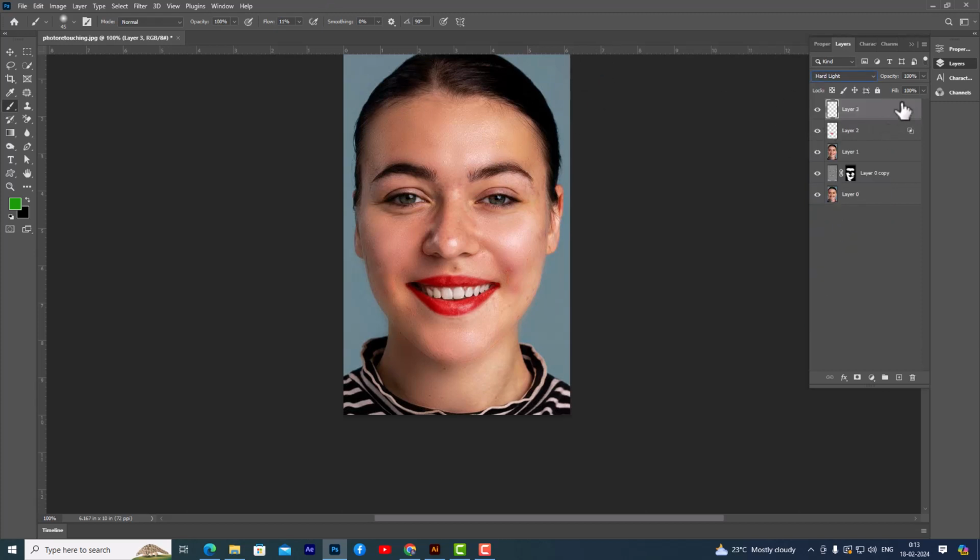So we can just find which one is a better one. So we can just paint an eyeshadow. So we can see here, something like this. And if we think it's too greenish, we can also just reduce the opacity here. Just a light green shadow.